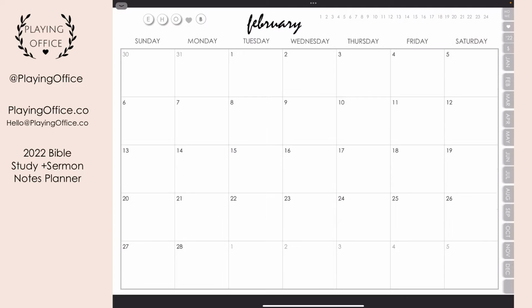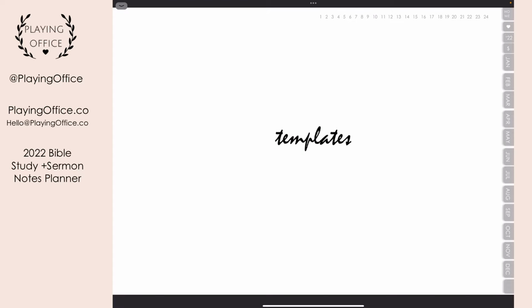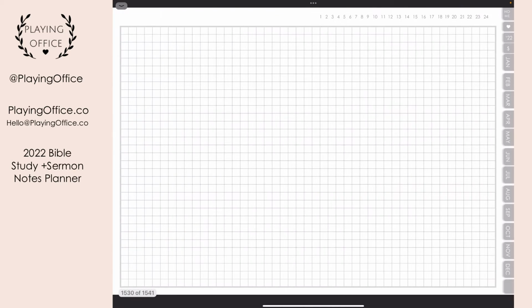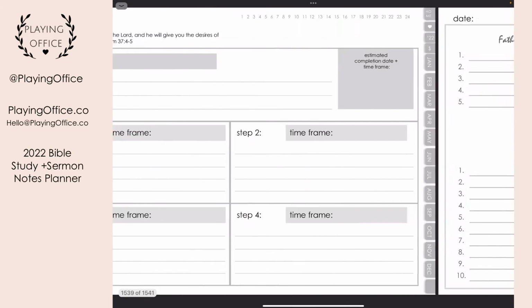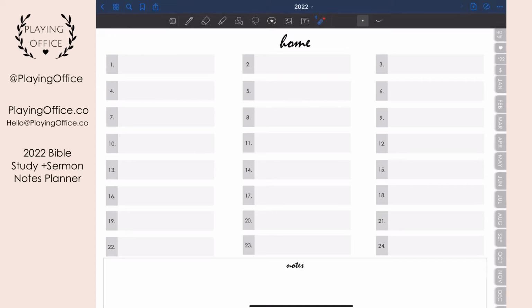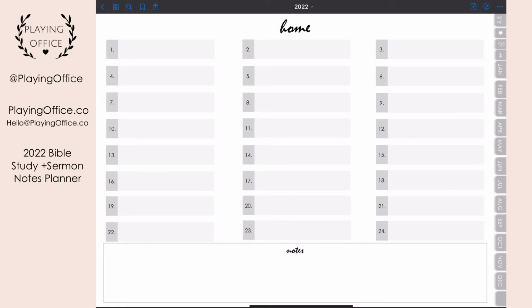You have January through December to get through all of the monthly pages. And at the very bottom, you have all the templates which you can use to insert anywhere you like in your planner. And to get back to this page, you will just click this home button right here.